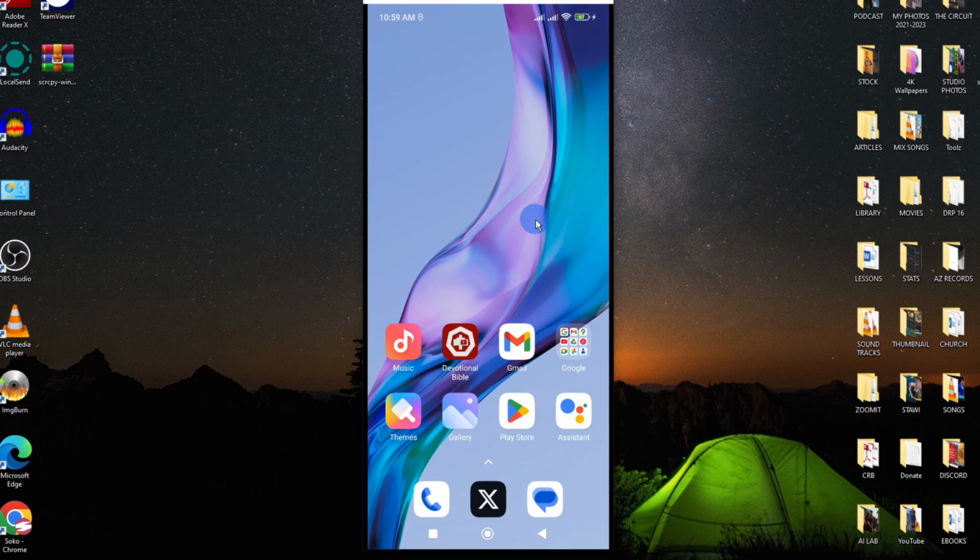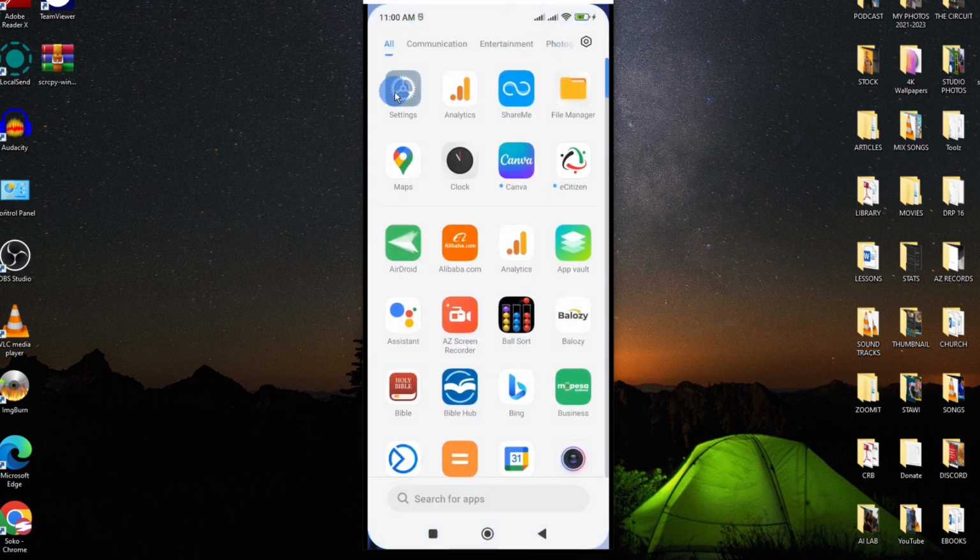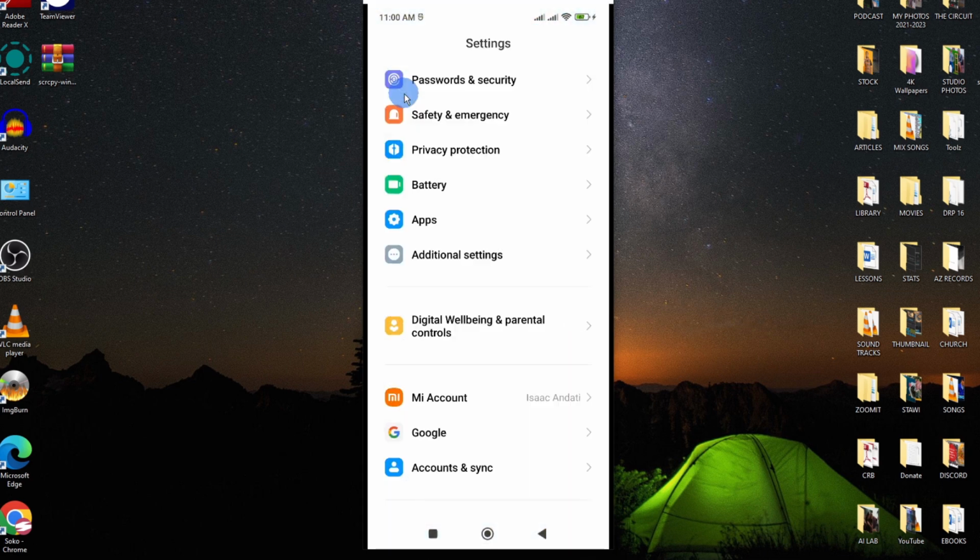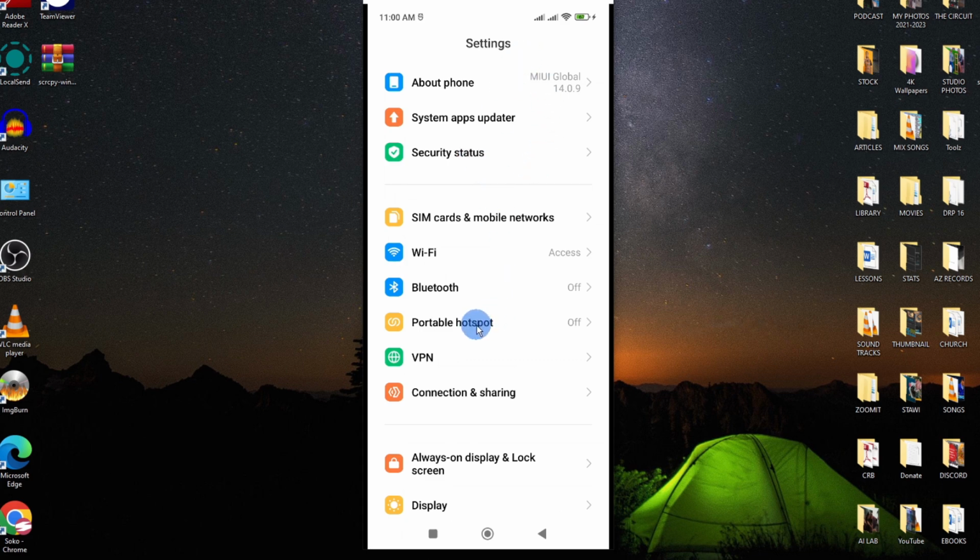Hello and welcome. In this video, I'm going to show you how you can set up your mobile hotspot username and password. Now to get started, all you need to do is to go to your settings. And once you're on settings, tap on it to open. So once you're on settings, look for the option called portable hotspot, which is this, and then tap on it.